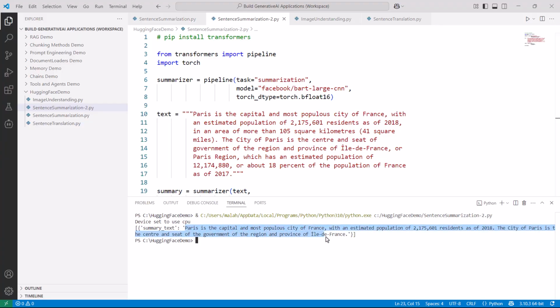Okay, so the model is able to summarize this text. So the device is set to use CPU, but in case if you want to use GPU, you can change it and rerun the code.